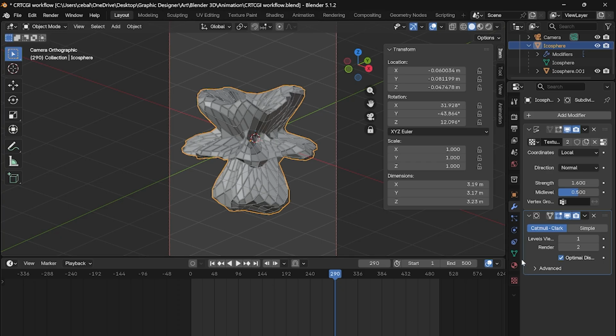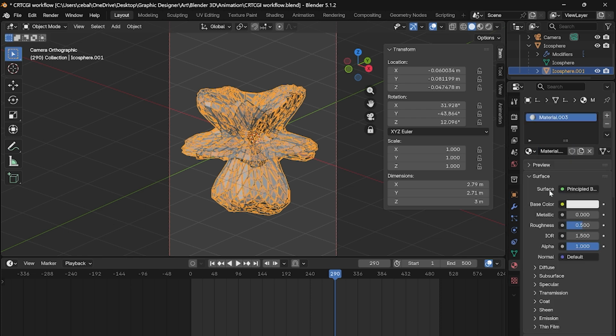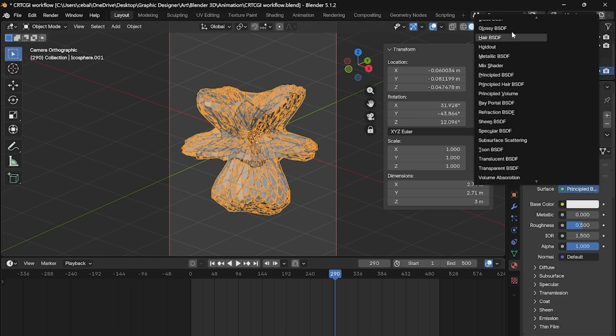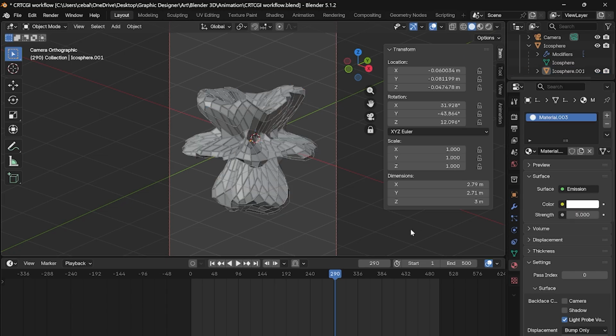Perfect. So we're gonna click the icosphere modifier. I think this is the wireframe. Oh, or just click on the wireframe itself. Add new principled emission and then the random number, and there we go.